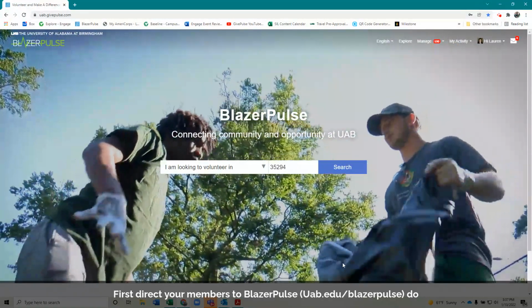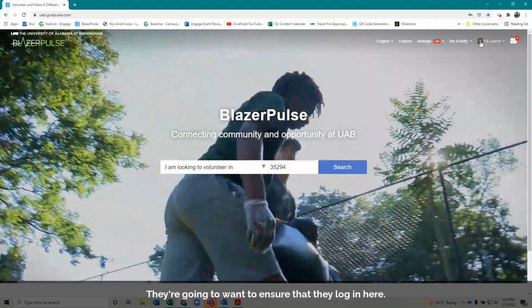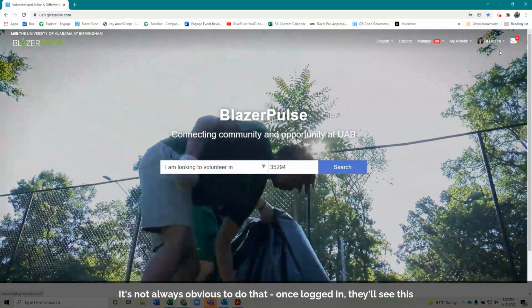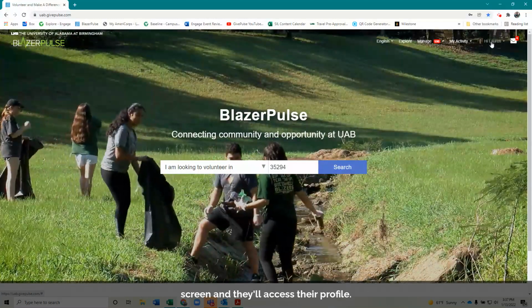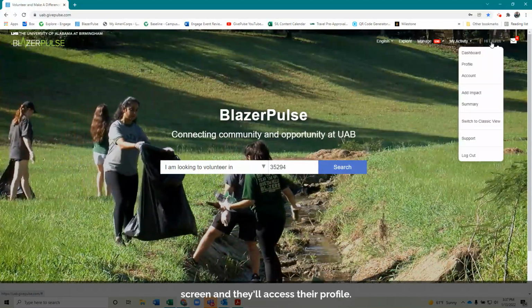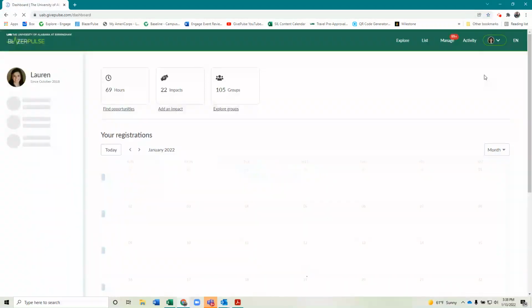First, direct your members to BlazerPulse, uab.edu/BlazerPulse. They're going to want to ensure that they log in here. It's not always obvious to do that. Once logged in, they'll see this screen and they'll access their profile. When you go into your profile, go to your dashboard.